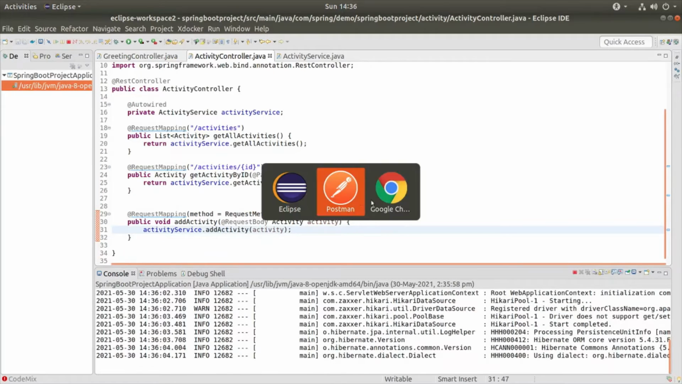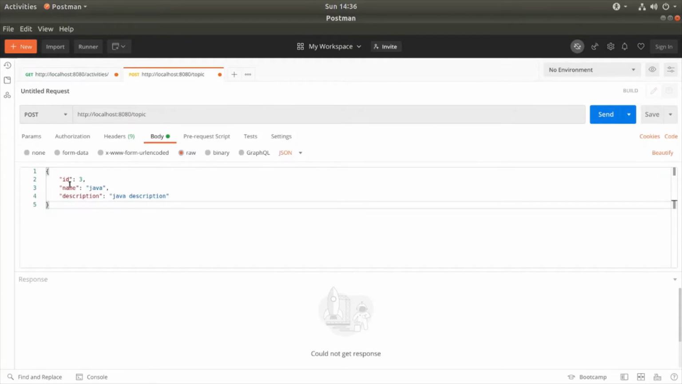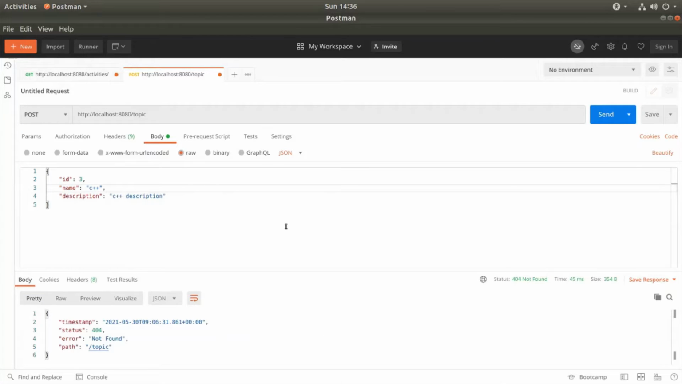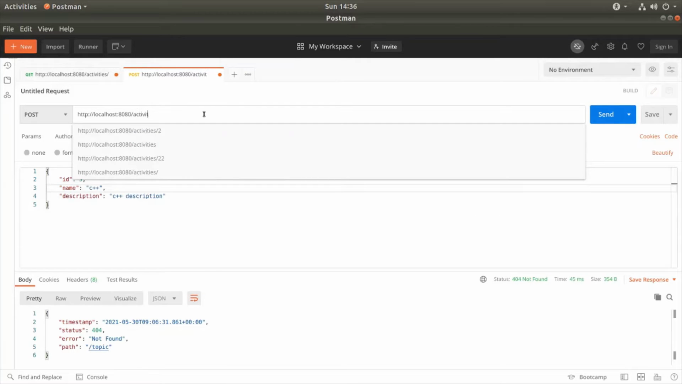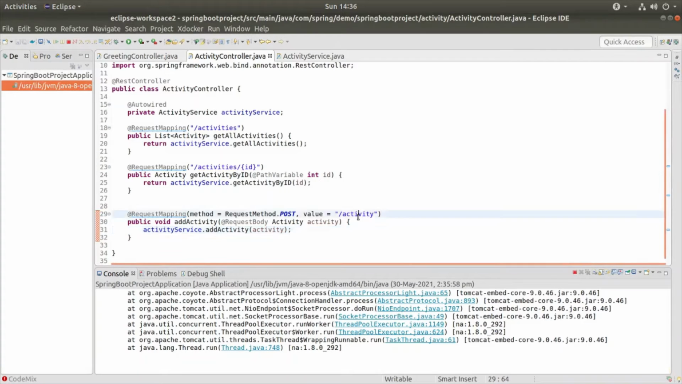For this we'll have to go to Postman, as the post method is not available in browsers. So here the Spring Boot project is now running. You can see that we are getting the two activities that are present in the list. Now let's add one more activity, and then we will do a get on all the activities and see if it is getting added. Okay, it should be activity. Let's see what the endpoint is.